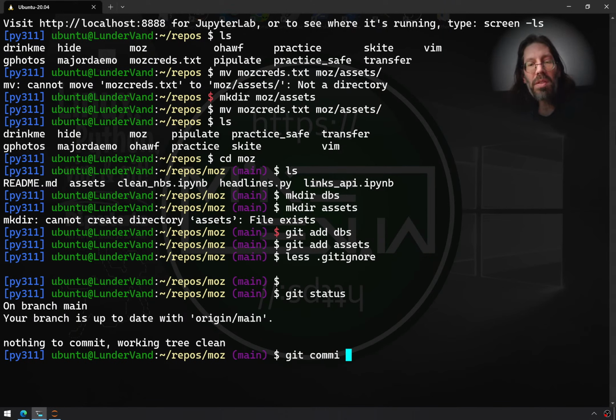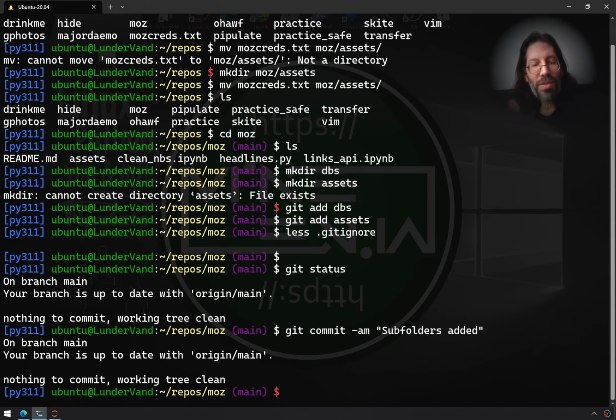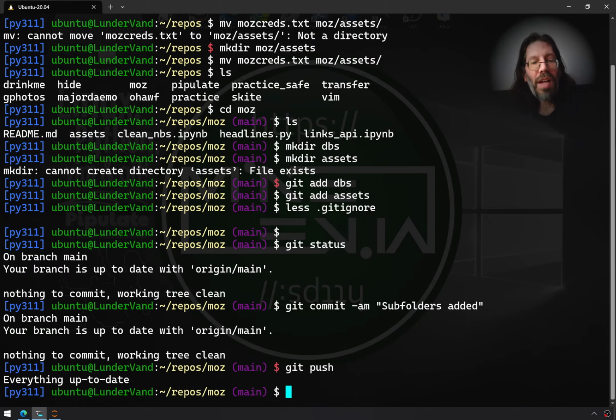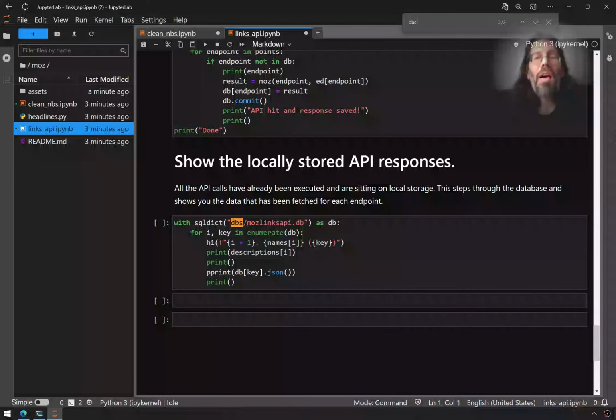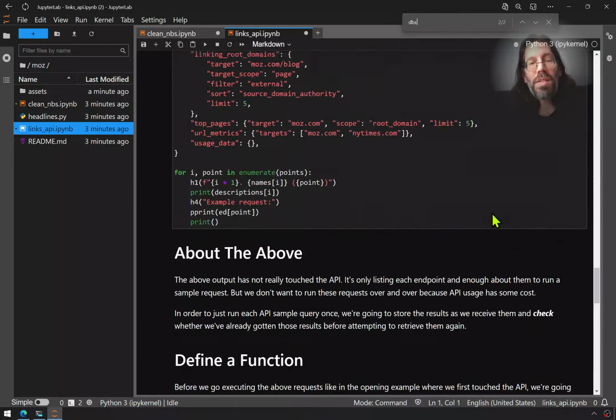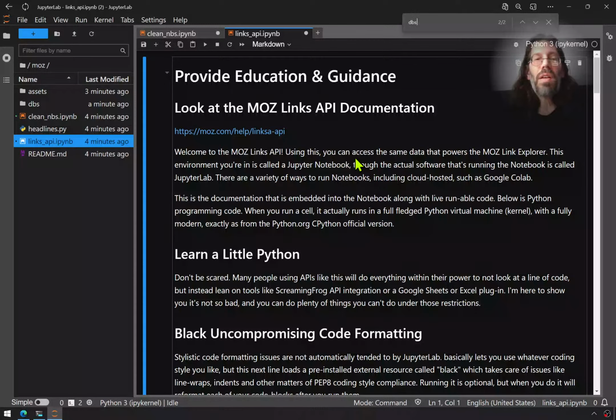Git commit. Subfolders added. Even though it thinks the repo is clean, those things have been added. Git push. Let's see if it actually, it doesn't even do a push. It's going to wait until, but at any rate, now I can run these things. This is lovely, lovely, lovely.